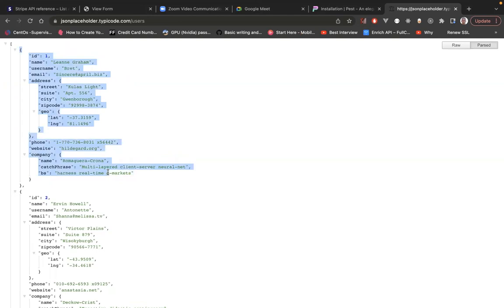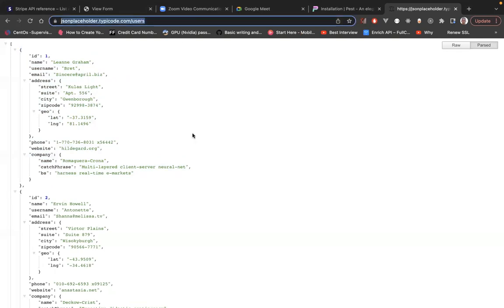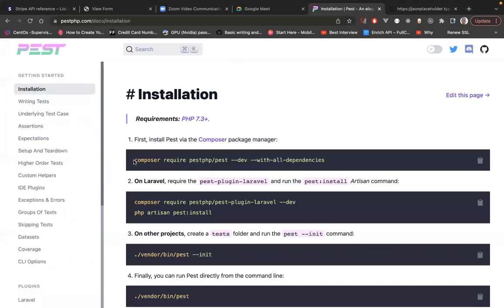Are you getting me? It becomes easier for you to fake a response, an HTTP call to that API endpoint. That way you write your tests for it. And eventually, when you place in the right URL, you have the assurance that your system is always going to work. So since we've set up, we are also going to set up Pest, which we are going to use as our testing framework.